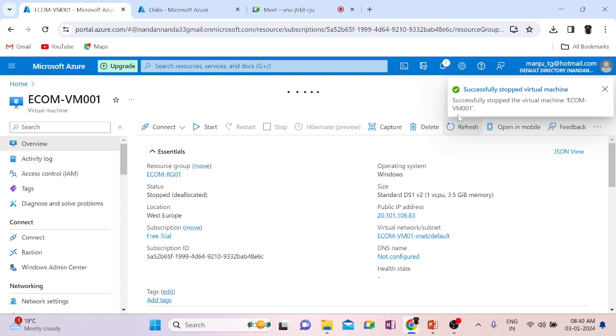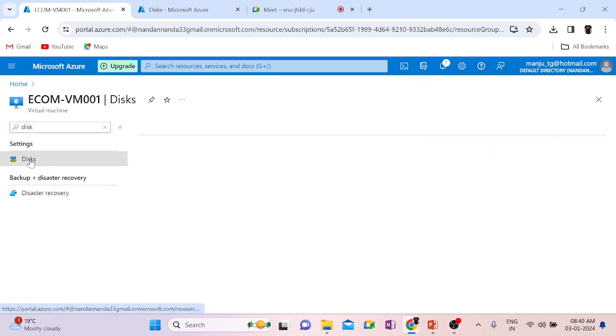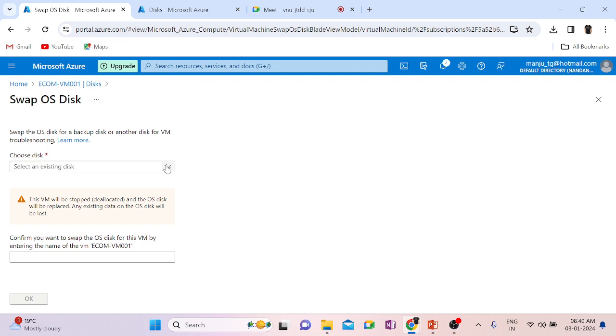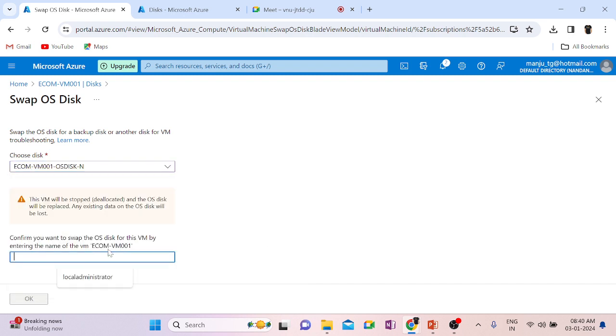So now, if the VM is stopped, let me go to the disk. You can type disk here if you want to see disk. Go to the disk option here and you see the option called swap OS disk. Click on that and select the disk you want to add. See here, this is my ecom VM OS disk n, and the virtual machine is there. This is the virtual machine name. You need to copy this VM name and put it here, and you click on OK.